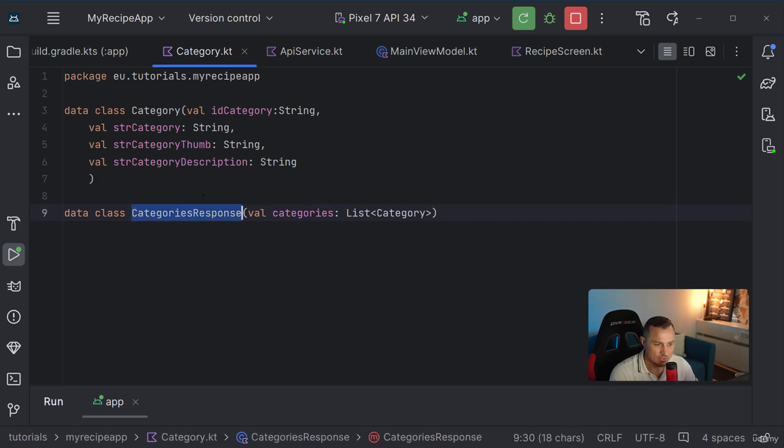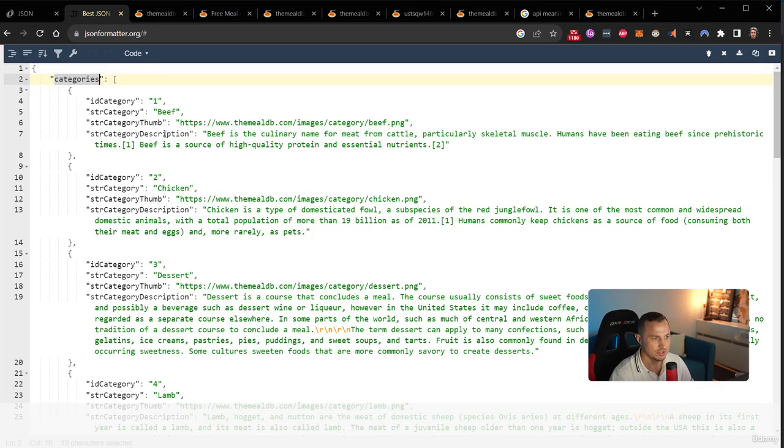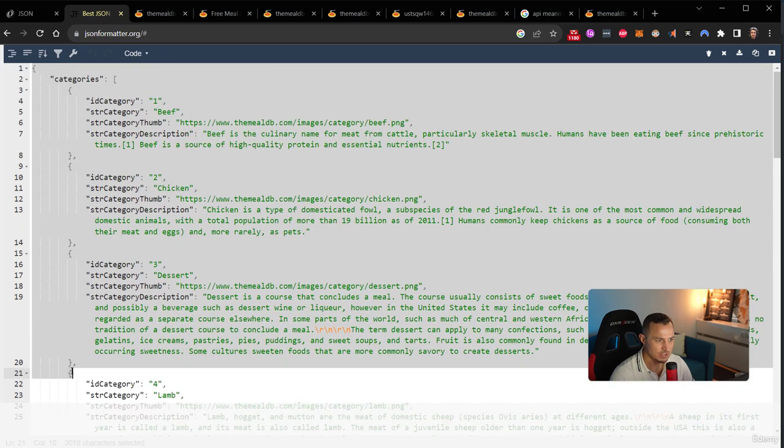So the categories response is just a list of categories, but this categories response is basically this entire file. So this entire thing, everything in here, this entire JSON object is our response. So this whole thing is the categories response. Now, in order to make it more readable, we did use JSON formatter, which allows us to display the categories in a format that we can read it better.